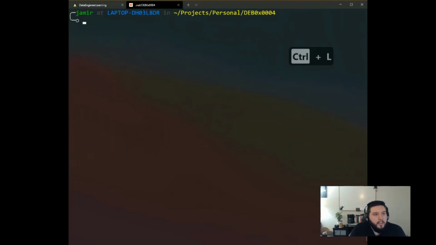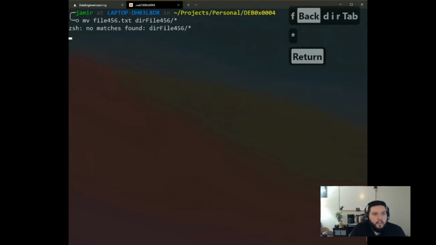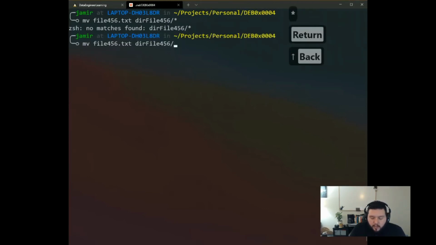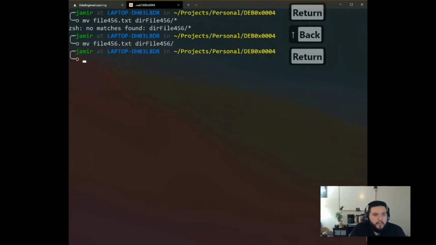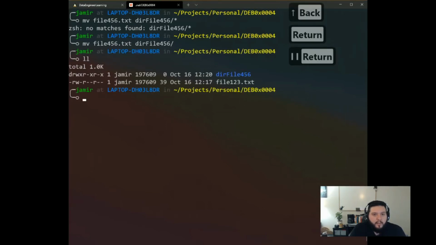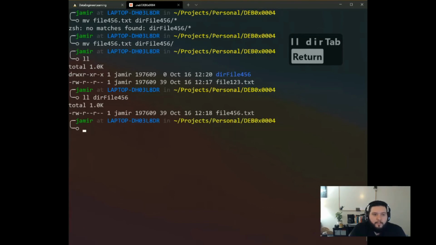So if we clear this, now I'm going to move that file that we just created, the file 456. I'm just going to put move file 456 into the directory, and I'm just going to do this. Let's see if that works. See if I do that, what happens. If I do ll, file's not there anymore. And if I do an ll on the directory, it'll show me that the file's there.